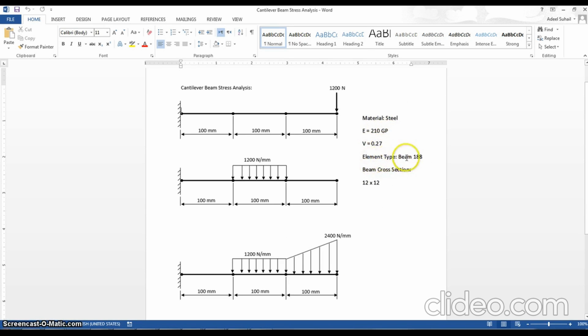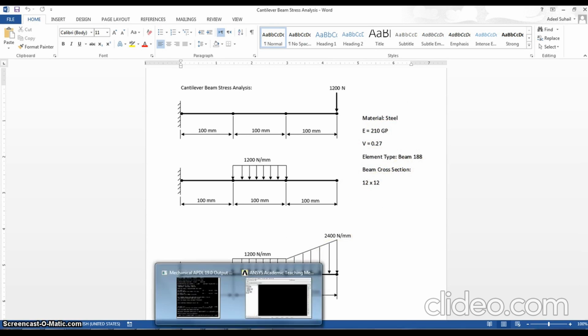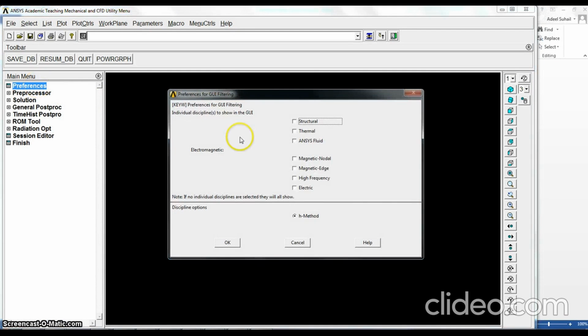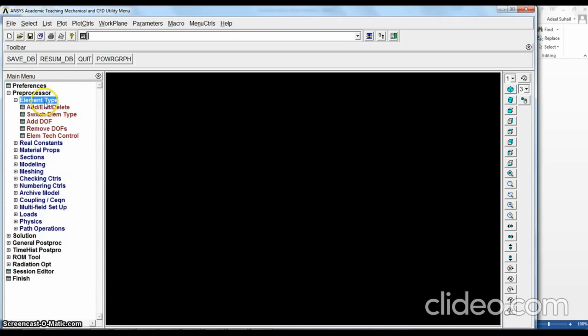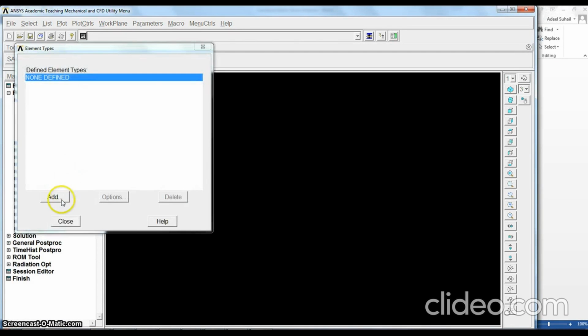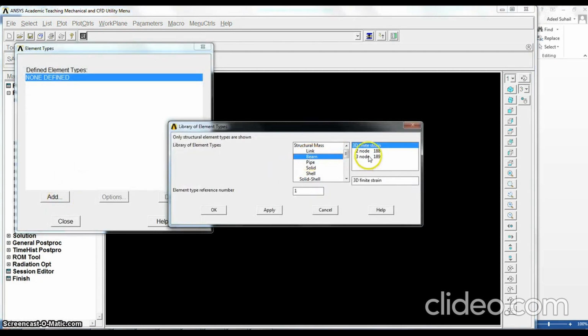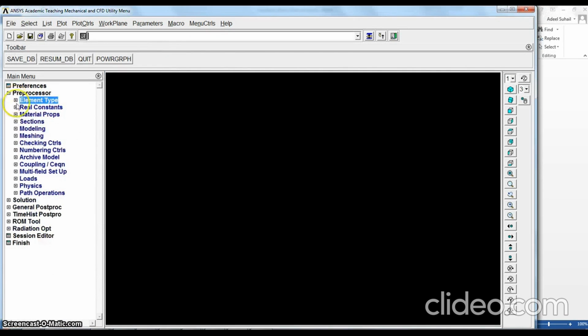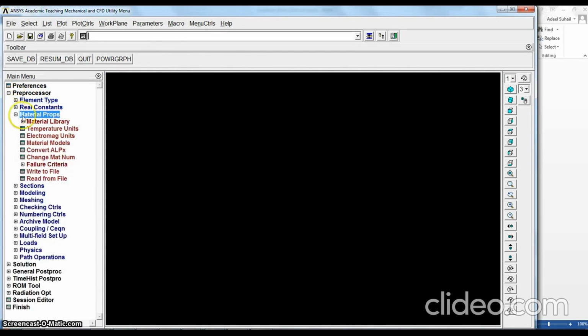Also we'll use the element type as regular BEAM188, and the cross section of this beam will be 12 times 12. So let's go to ANSYS APDL and start with preferences, structural again, and preprocessor, element types. As I mentioned, we will use beam 2 node 188. Close, no need for real constants, so directly to material properties.